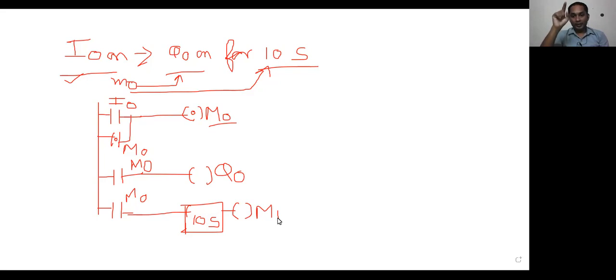Everyone, look at the screen and tell me. After 10 seconds, which signal we have got here? Tell me, please, everyone. In this ladder, after 10 seconds, which signal we got? M1. M1. Very good.